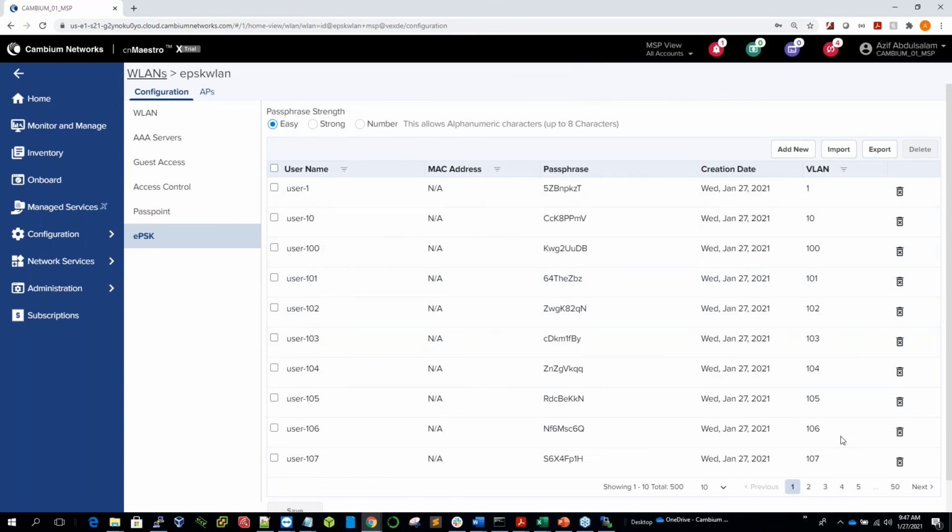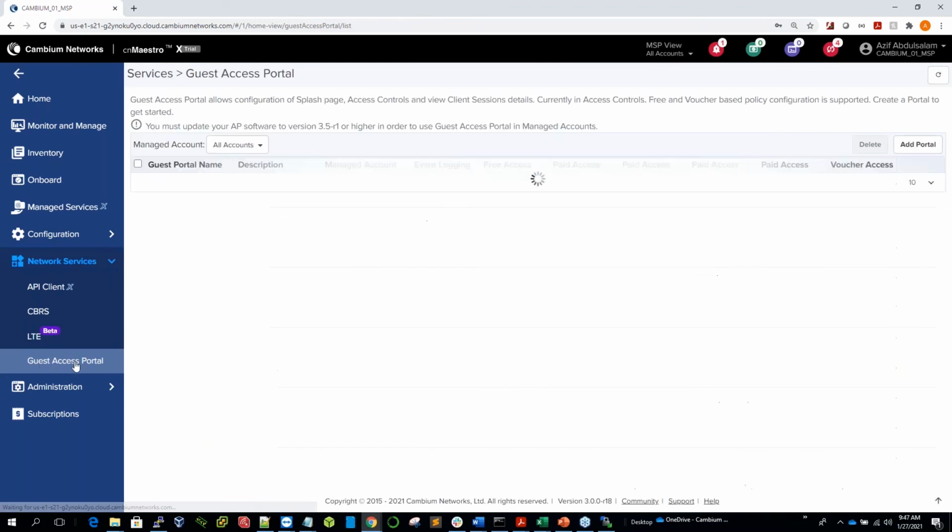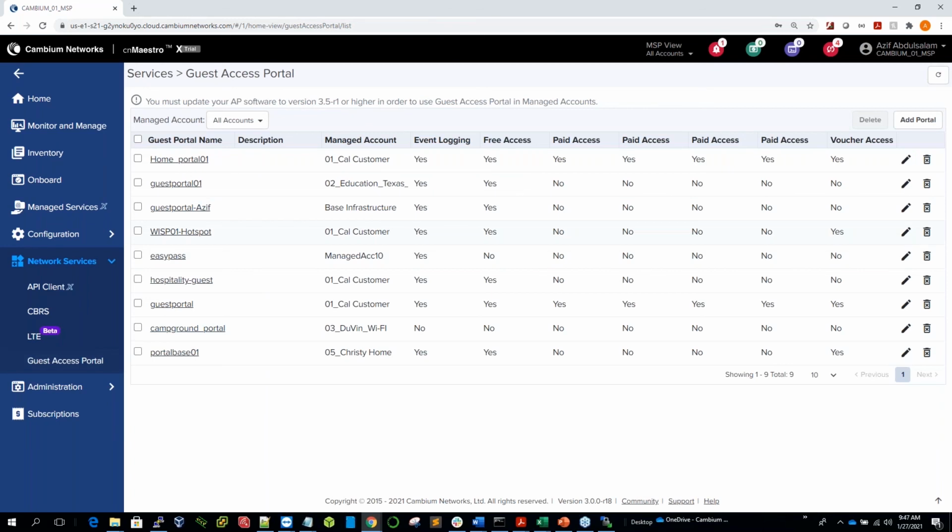Now, the next one is the advanced captive portal capabilities, which will be under network services and guest access portal. When you click on guest access portal, previously you could create only 4 captive portals on cnMaestro, but with cnMaestro X, you can create 500 captive portals. That means if you are an MSP administrator managing hundreds of accounts in a single cnMaestro instance, you can create a max of 500 guest portals here. And each guest portal can hold 10,000 sessions.